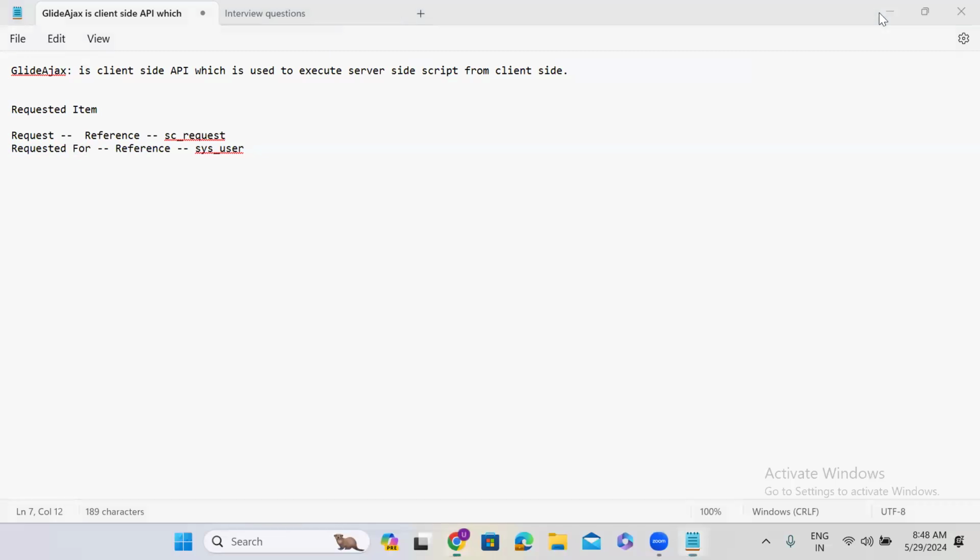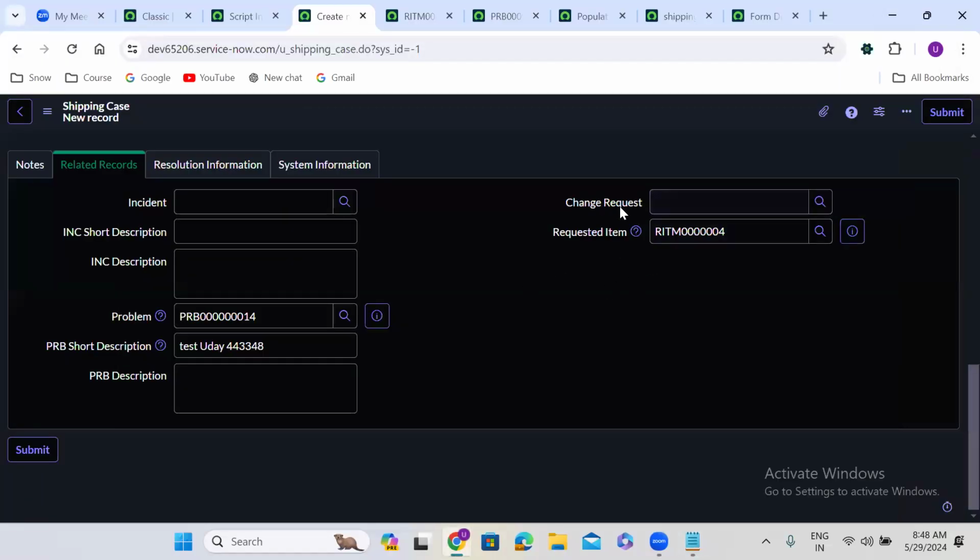So I have given you two tasks, guys. One is below the change request, create two fields: change short description and change description. Whenever you select the change, short description and description should be automatically populated. Whenever this field is empty, change short description and description should be removed. And similarly, whenever you select the requested item, request number and requested for should be automatically populated. That is the task for today, guys.